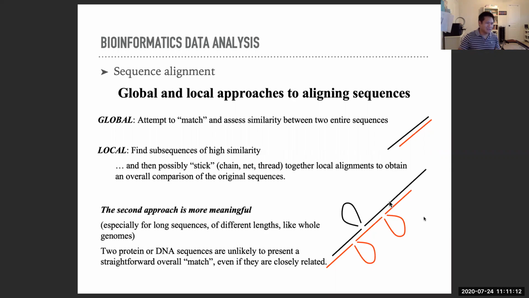Let's see here. So if you have a really long read, that means the local alignment will be meaningful to you, right? If you have a short read, you can do a global alignment.